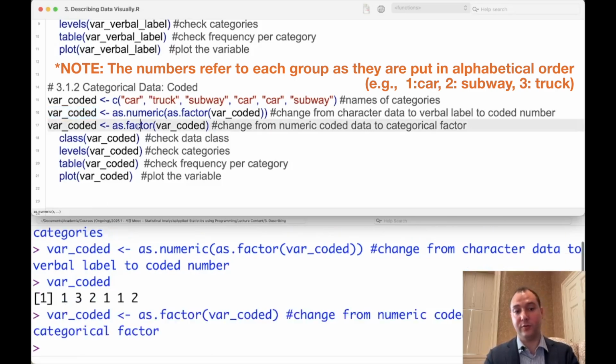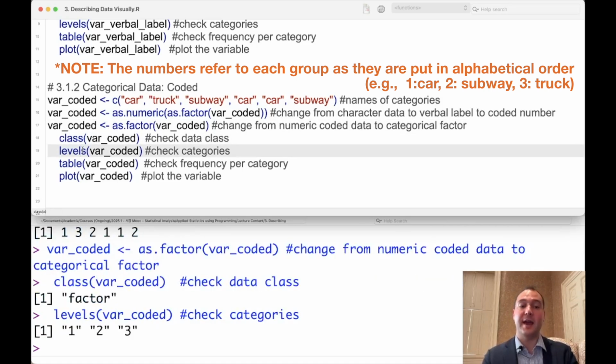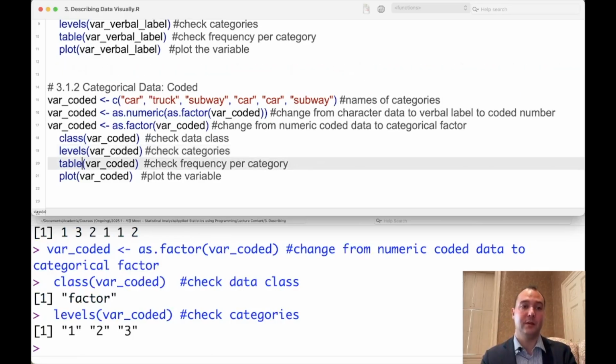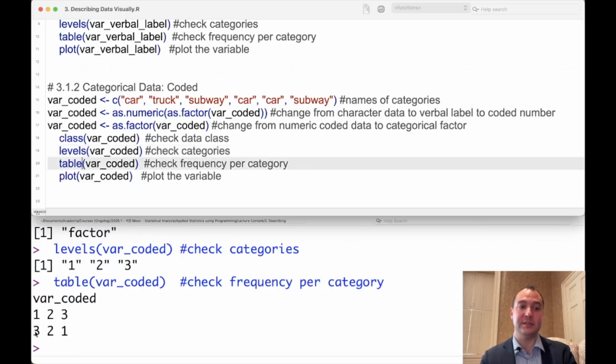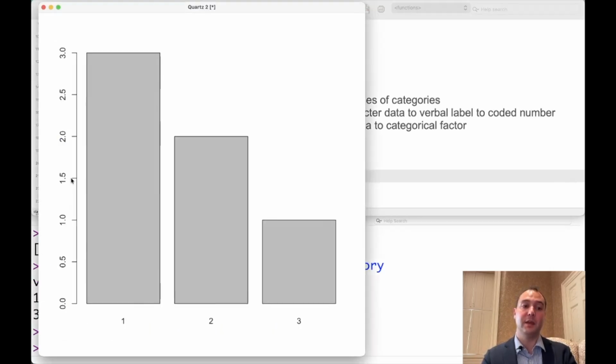Okay, if I turn that into a factor, now we check our data, it's still a factor. We check the levels. Now our levels are 1, 2, and 3. If I make a table, it tells us that in group 1, we have 3 values. In group 2, we have 2 values. In group 3, we have 1 value. Then if we plot this, we see group 1, we have 3 values. Group 2, we have 2 values.